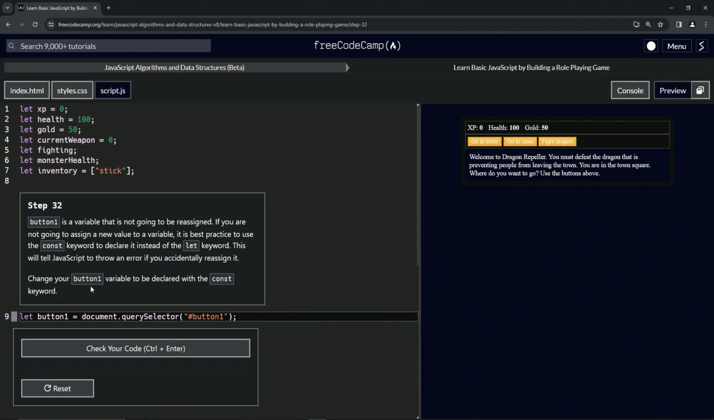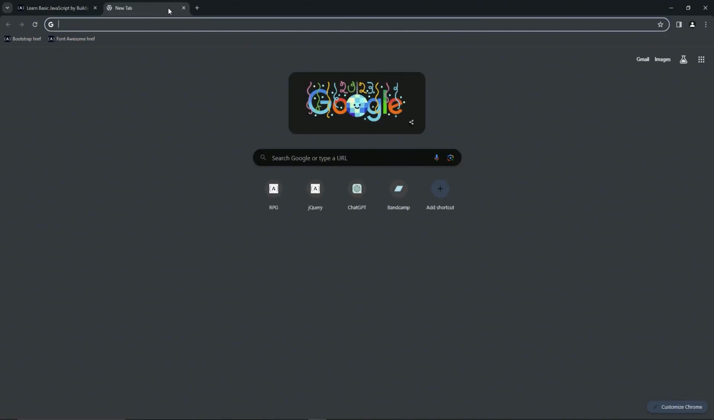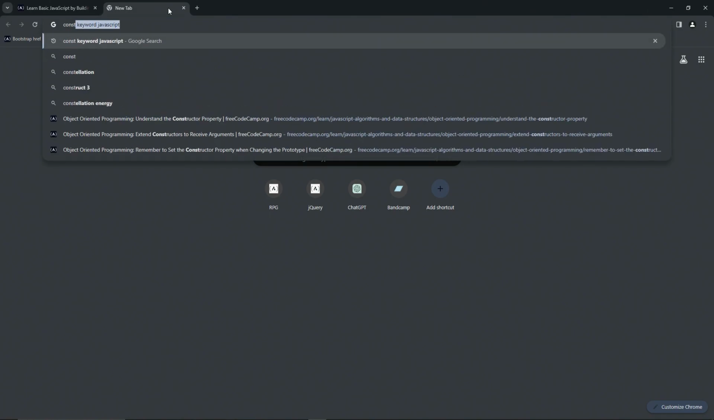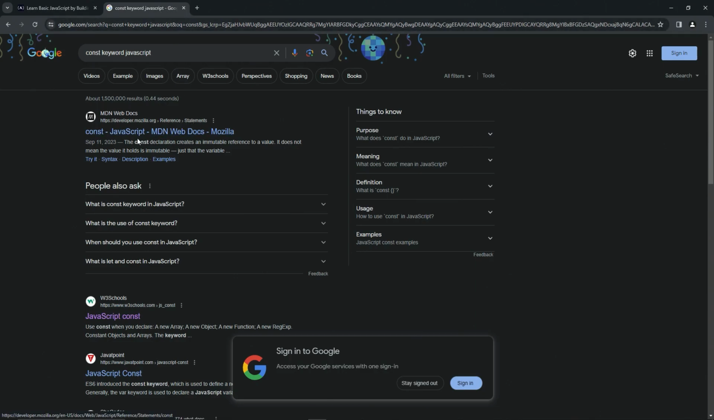All right. Well, there's actually a little bit more to const than just 2 sentences, believe it or not, or 3 sentences or 4, whatever you want to say. So what we're going to do here is we're going to come over here and we're going to say const keyword JavaScript like that, right?